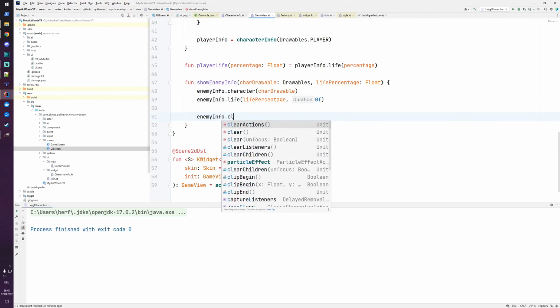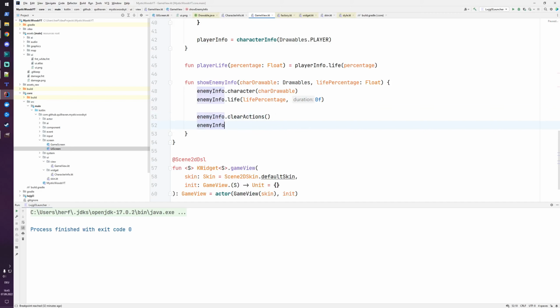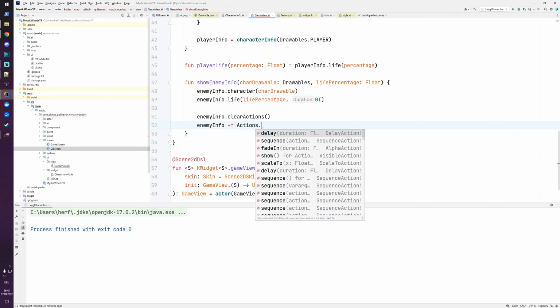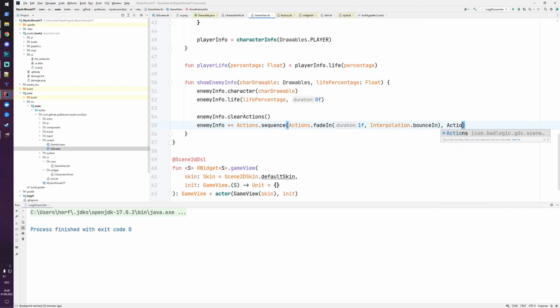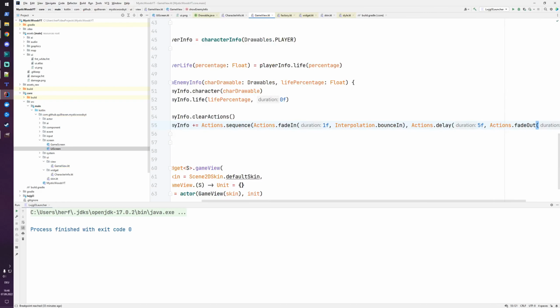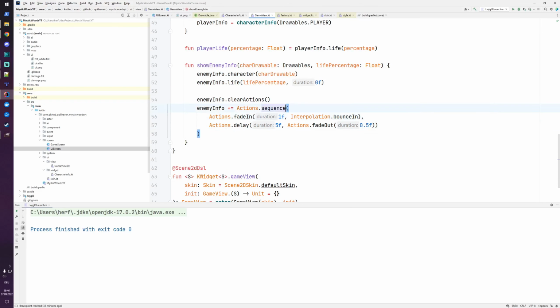So our enemy information, we again clear all the actions which are currently running, and now we add new actions to it. And what we want to have is actually a sequence. So let's also import that one. We want to fade it in first of all, let's say, for example, over 1 second, and the interpolation that we are going to use is a bounce in function, and then with a delay of 5 seconds, for example, we want to fade it out over half a second, and just a normal linear interpolation, and that would be it.